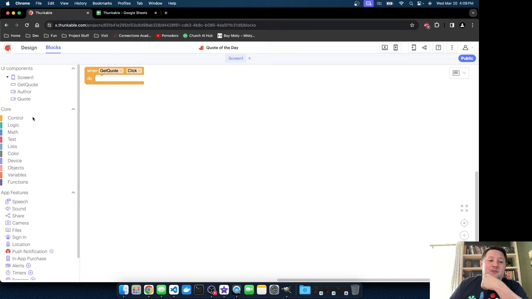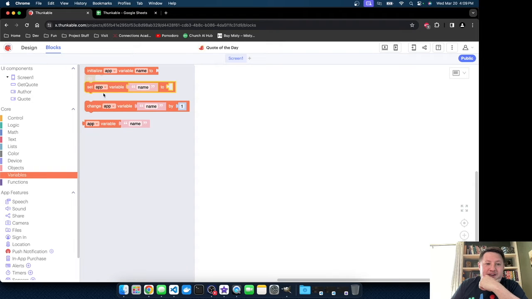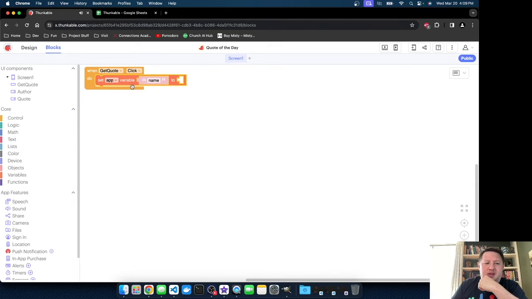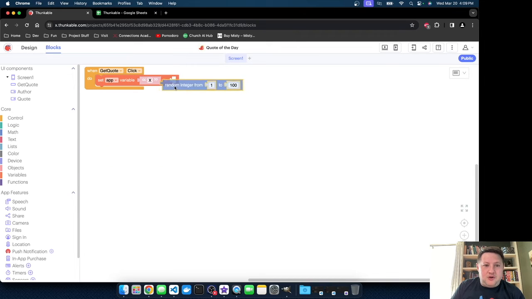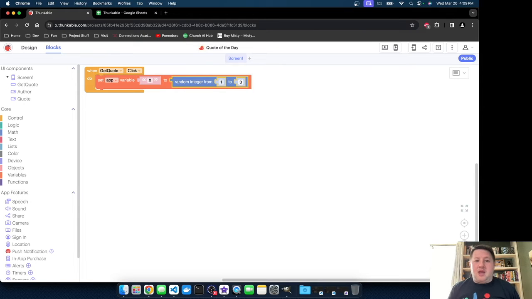Now, the first thing I'm going to need to do is create a variable, and I'm going to name it X. Because remember, we have a series of quotes in our sheet. We want to be able to pull only one at a time. So I'm going to go in the math category and find random integer from 1 to 100, except I don't have 100 quotes. I only have 3. And so we're going to do that. And that's going to give us a variable that randomly selects which quote is going to get pulled into our app.